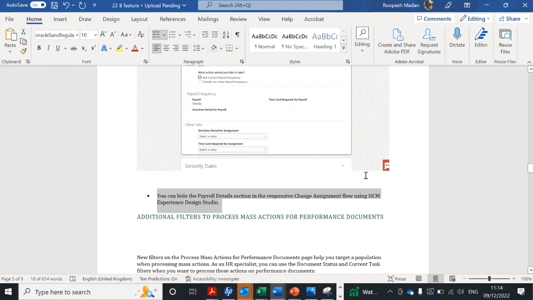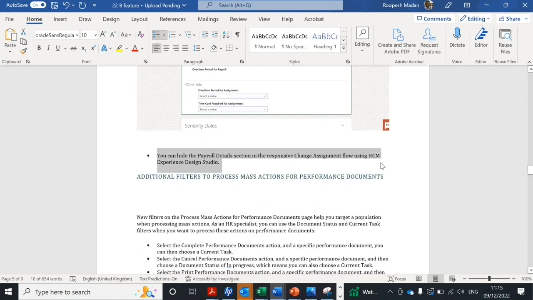So these are the important features related to core HR, where all the features are related to responsive pages, where they have given salary details, compensation details, payroll details, and direct reports. All these sections, some are ready to use, some you need to enable, and the ones already enabled, you can hide using design studio sandbox personalization, right?